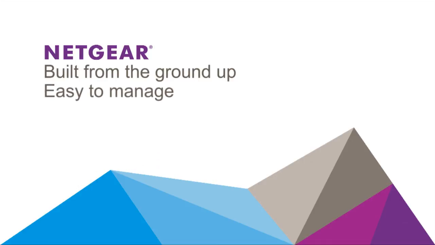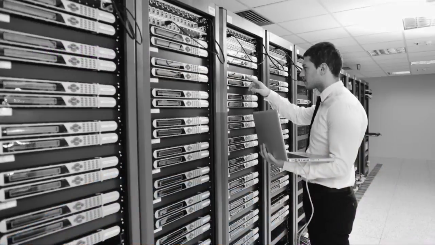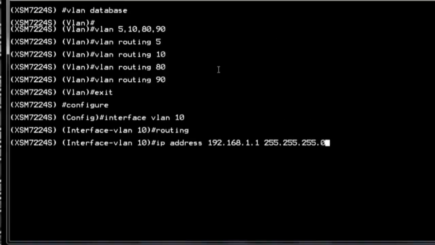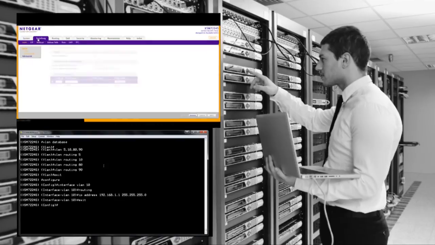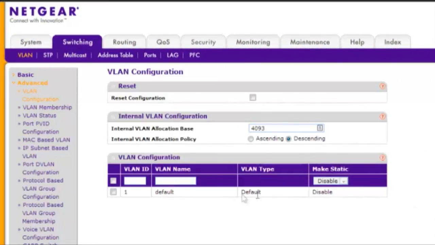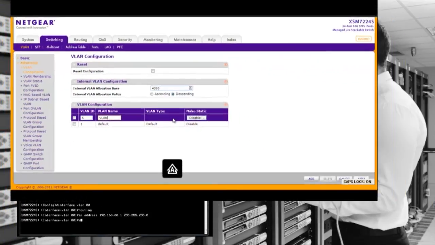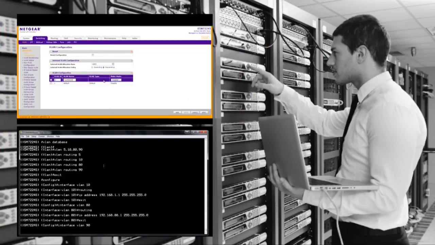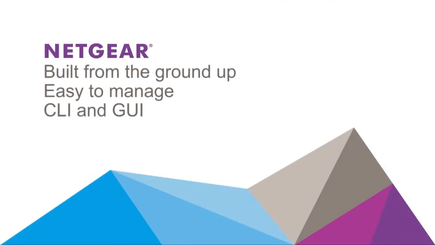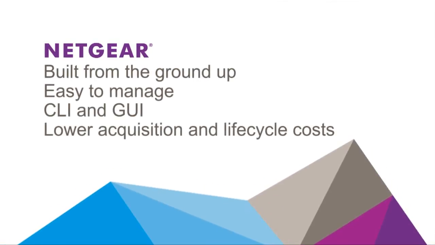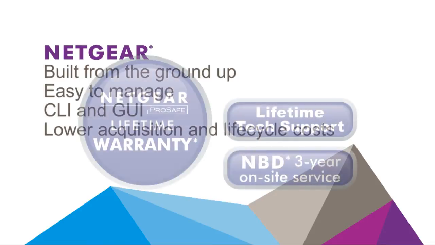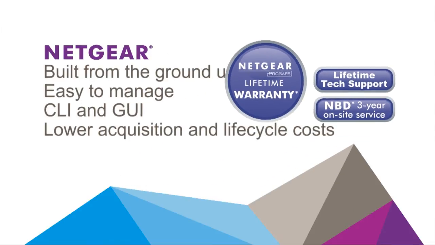We continually strive to simplify the management of our solutions, in addition to a real industry standard CLI. All our managed switches come with a fully functional web management interface, not just a dashboard, which makes us easier to use and more attractive to SMB and distributed branch enterprise companies. Last but not least, we systematically lower the overall acquisition and lifecycle costs with things like 10 gigabit built-in uplinks and industry-leading lifetime warranties and technical support.